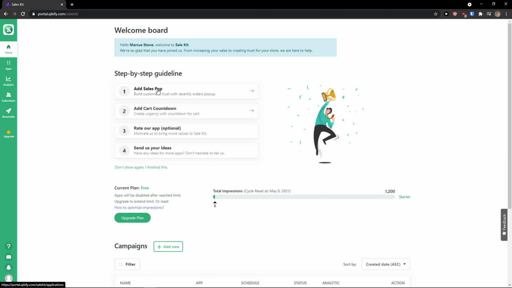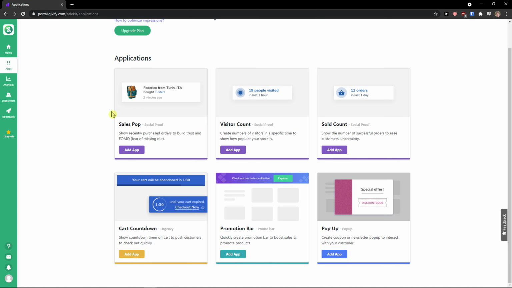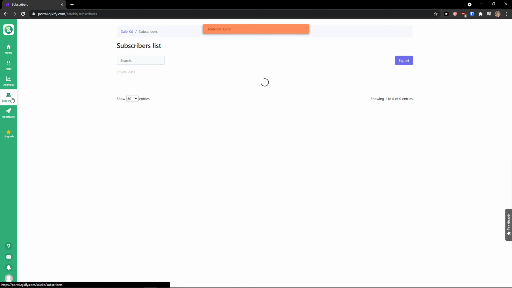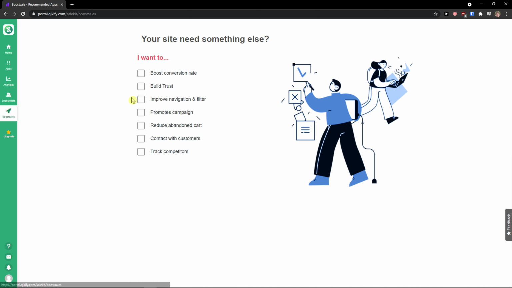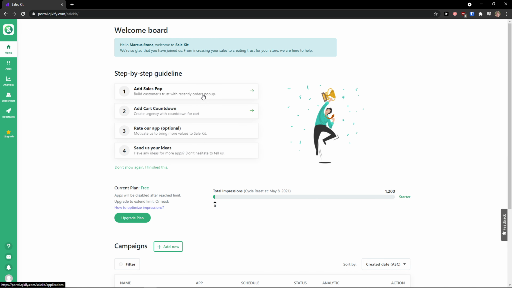So step-by-step guideline. What you can do is to go with this one here, or you can simply click on apps and find those applications as a sales pop, visitor count, sold count, cart countdown, promotion bar, pop-up. Then you can have analytics here, subscribers, this will be the subscriber list, and boost sales. And we will get to it on the last part of the video. So let's click home and let's go with the step-by-step guideline here.